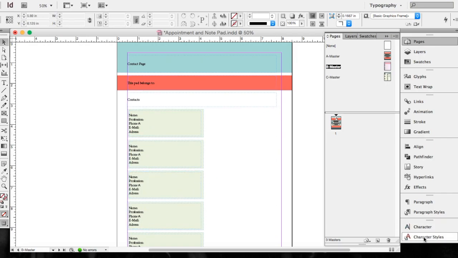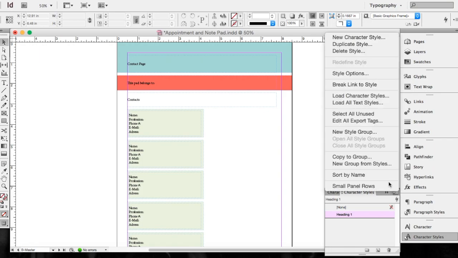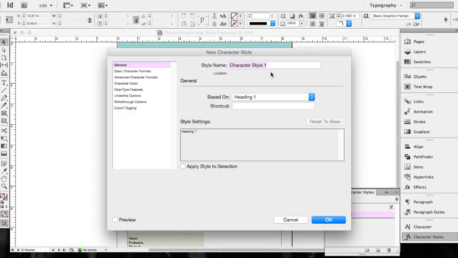So let's go into our character styles panel, click character styles, click this little menu here, and then click new character style. So you can name your second character style, and we're going to go with heading 2 since we already have a heading 1. And you can even base it on pre-existing character styles so that you don't have to fill out all the information. But we're just going to base it on none for now.